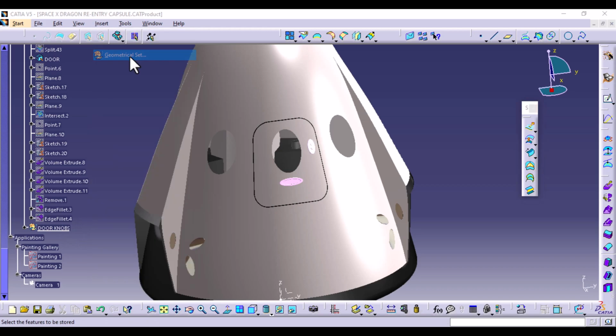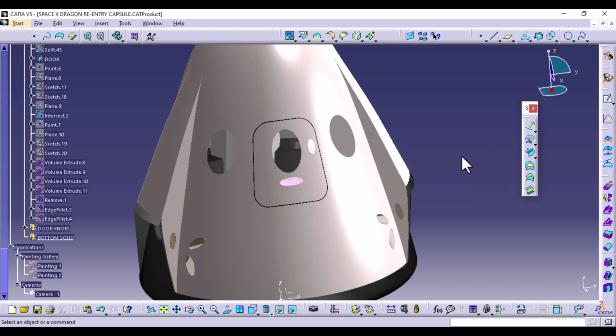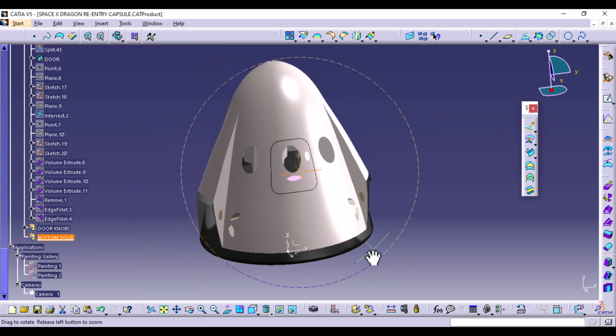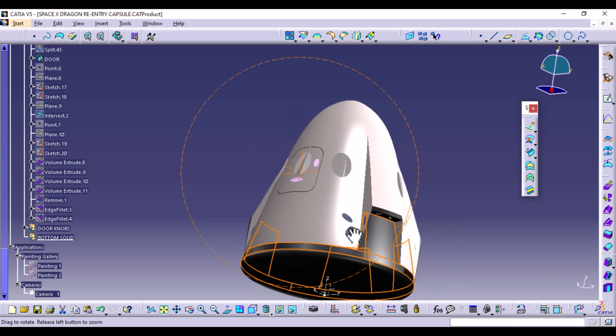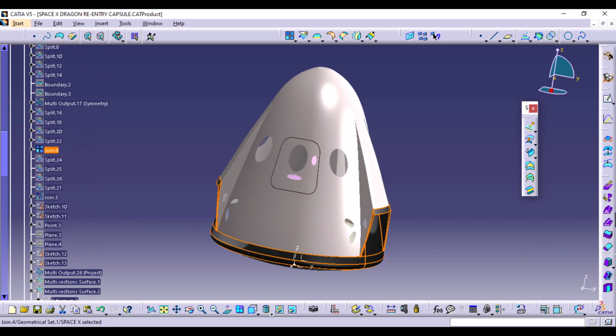Then I'm going to insert another geometrical set that I'm going to call bottom. I don't want to call them the bottom surfaces. Oh, sorry. Or bottom solid. Bottom solid, define in work object. So you just select this bottom section that we joined. This was join 9.